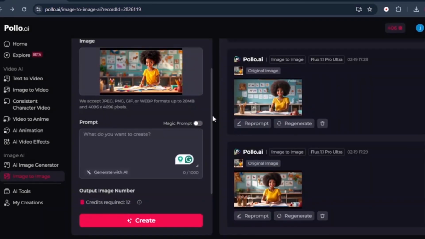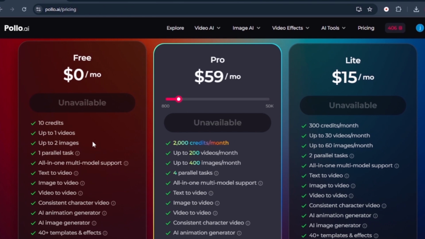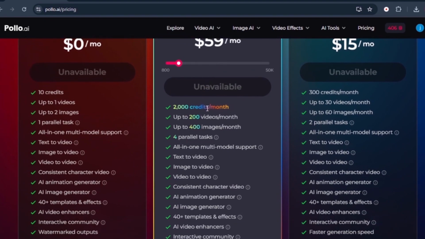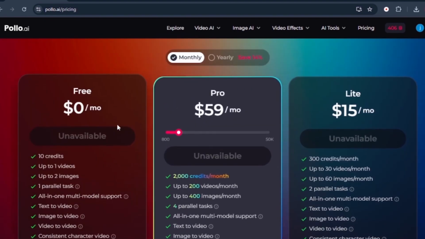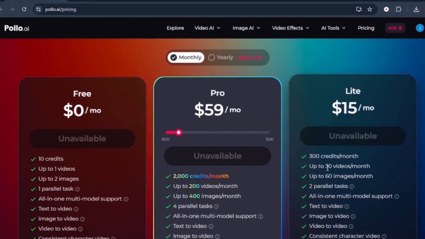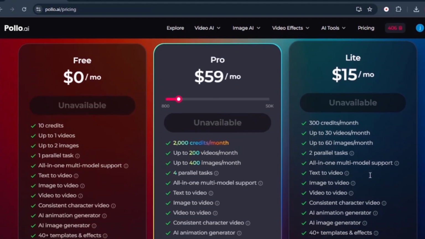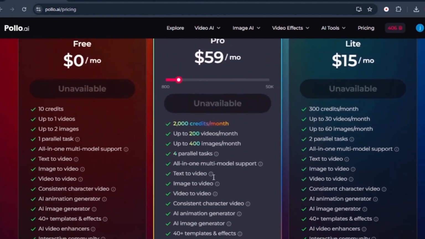Now, let's take a look at the pricing for this AI tool. So the free version gives you up to 1 video for free and you can generate only up to 2 images. With the pro plan, you get everything available in the light plan and in the free plan. With the light plan, you can generate up to 30 videos per month and up to 60 images per month, plus these other features that are included in it.